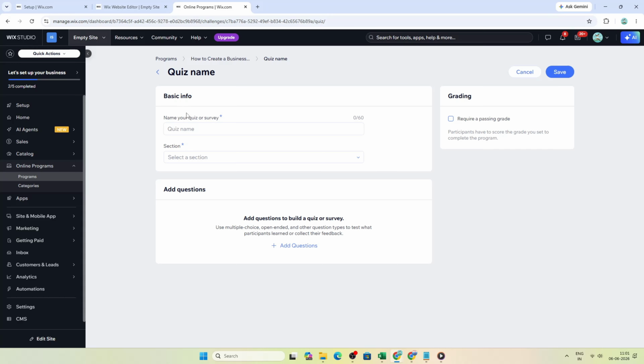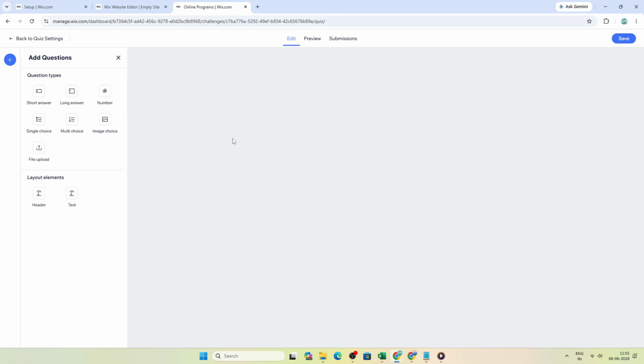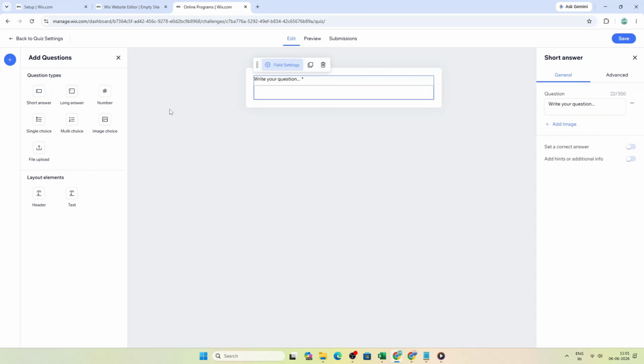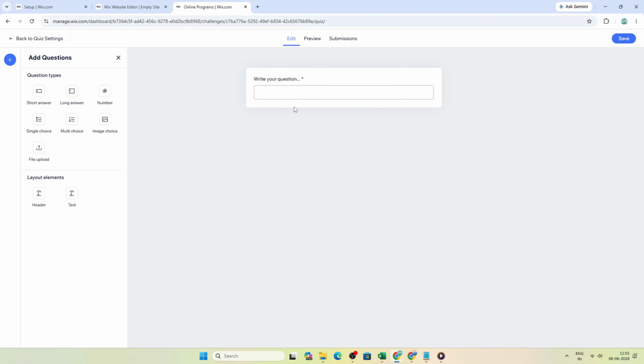Now enter a name for your survey or questionnaire. Then click Add Questions. At this point, you'll be able to choose the format for each question. Depending on what kind of responses you want, you can use short or long answer fields, multiple choice, or a drop-down format. It's a good idea to match the question type to the kind of information you want from participants, so the experience feels clear and easy to complete.